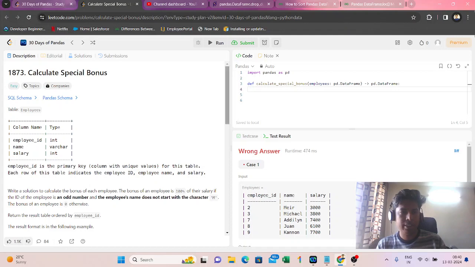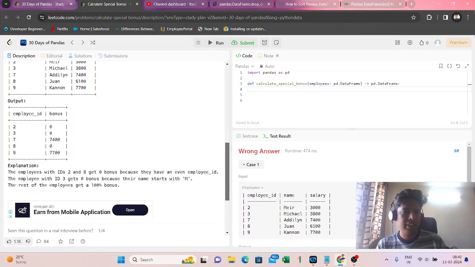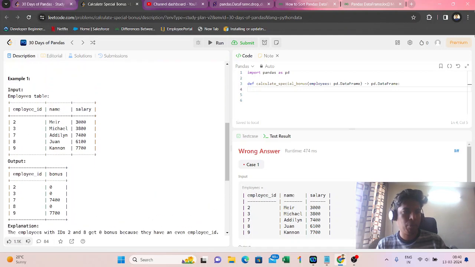Now let us see the example quickly. These are the examples where input is the employee table, output is given. Suppose for the ID 7, we are getting 100% of their bonus. ID 7 is odd and the name is Edlin. Now we will try to solve this to get a data frame to get the output.